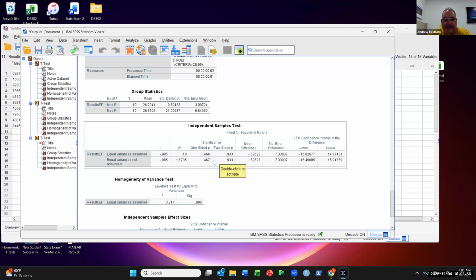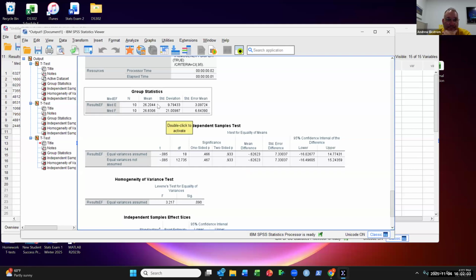And again, this is telling us that there does not seem to be a statistically significant difference between the two groups. Up here, we can see that medication E has an average of 26.2, medication F has an average of 26.8. Because these standard deviations and these standard errors are so large compared to the difference between these two, we're not going to find any difference.